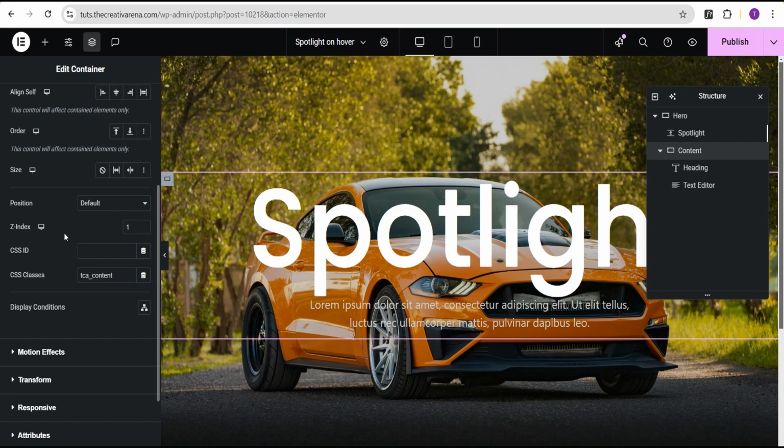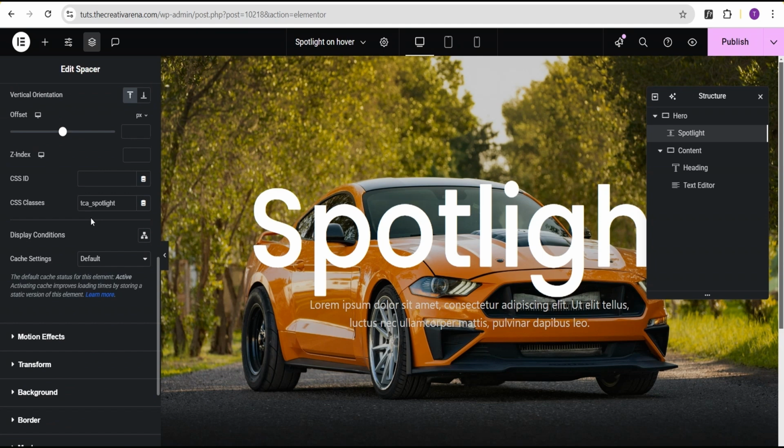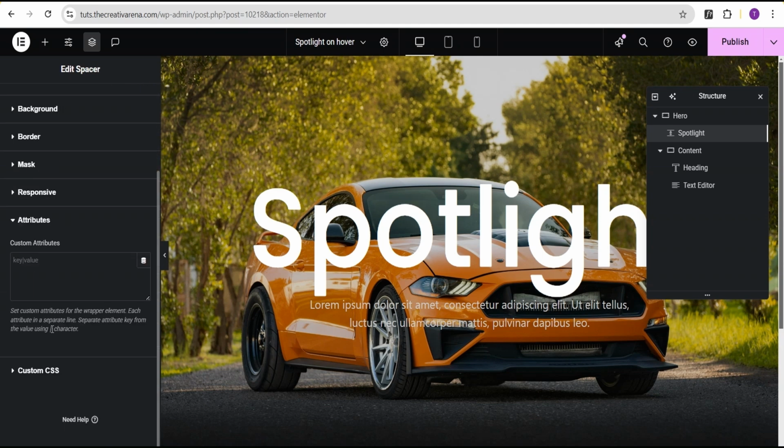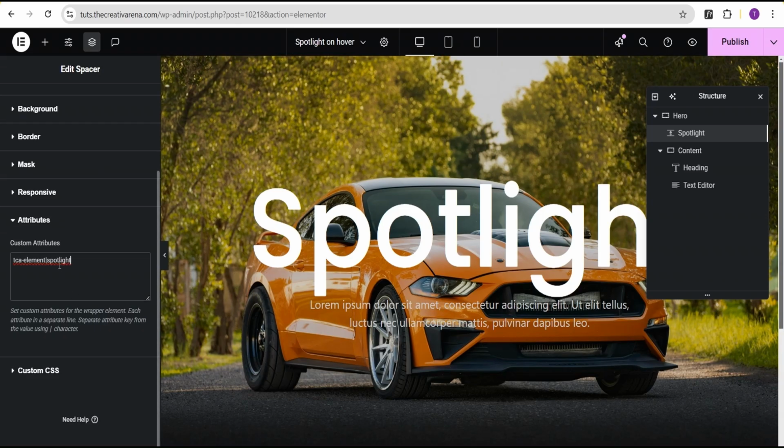So the next thing we're going to do is add a custom attribute. To do that, we're going to add it to our spotlight widget here. So come back to the advanced settings and come down to where we'll have the attribute. This is where we're going to add a custom attribute with the key and the value. So I come over to my code, and this is the custom attribute here. I'm just going to copy it out, come back here, and paste it here.